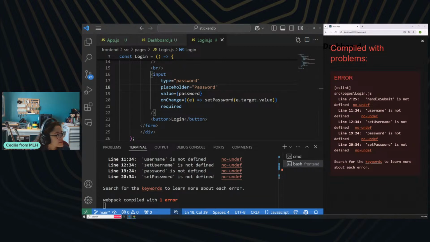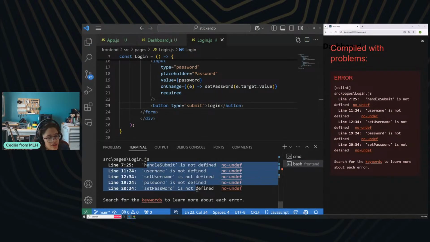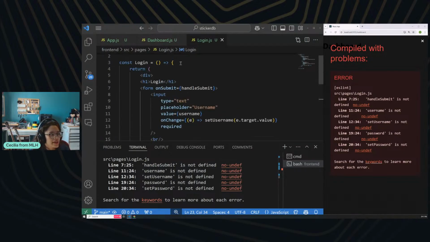Platform aside, what else do I need? Yes. And because this is going to be in our form, we want to say that this is of type submit. Yes, I'm aware. These do not exist. Let's go make them. Where? Let's go scroll back up.